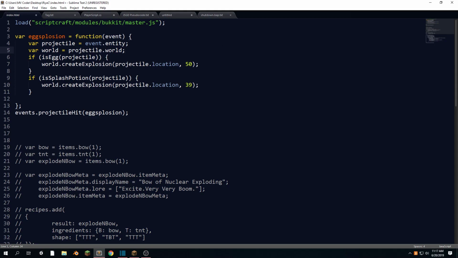When you tell the computer to make an explosion when the egg hits the ground, this will be your if statement. It will basically say that if the egg is the projectile that is launched, then it will create an explosion at the egg's location where it hits the ground.